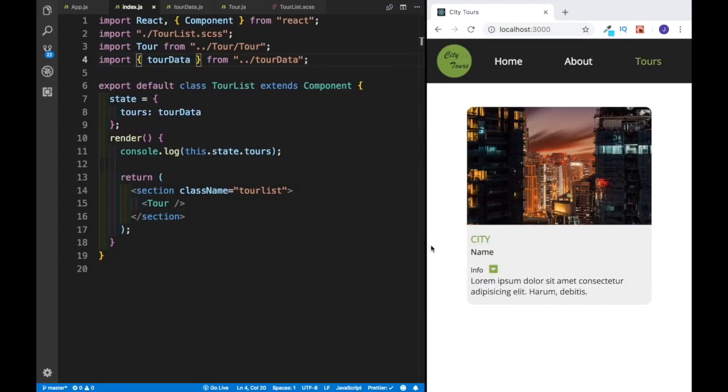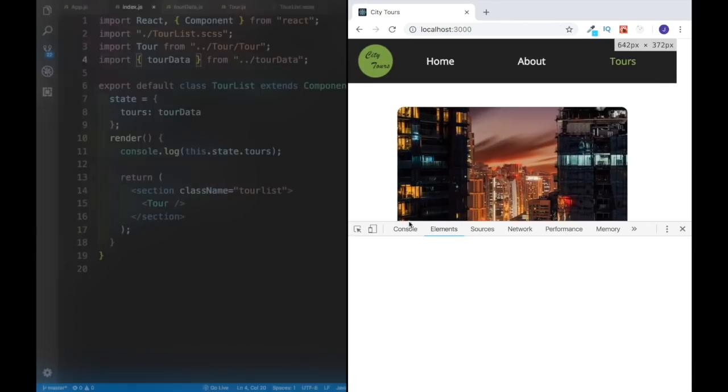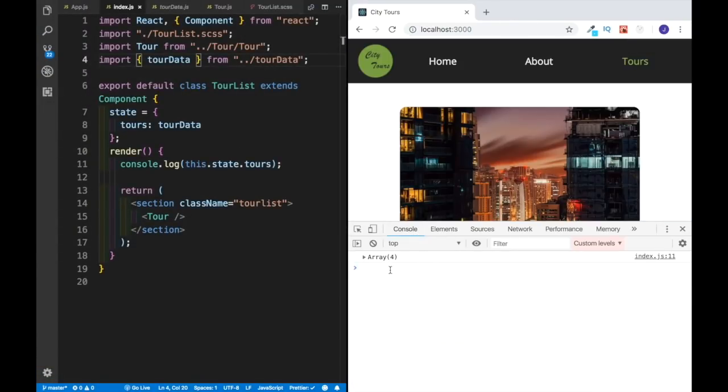So let me go back to inspect. Let me make this a little bit bigger just so we can see the console. And sure enough, we have the array. So we know that everything is working.